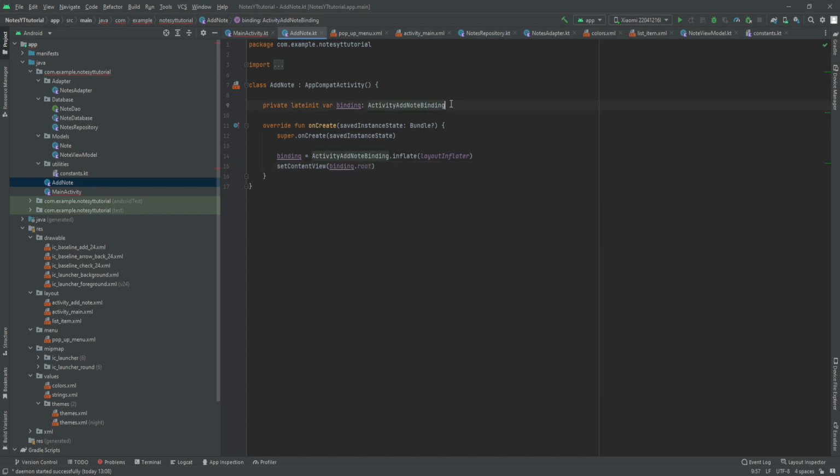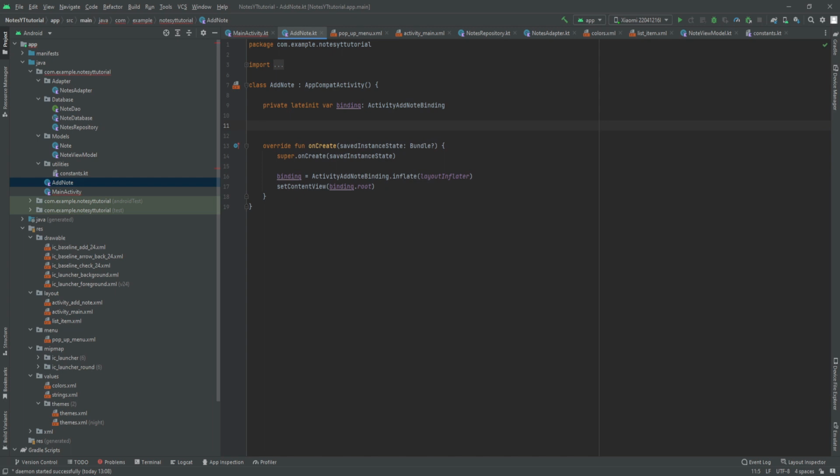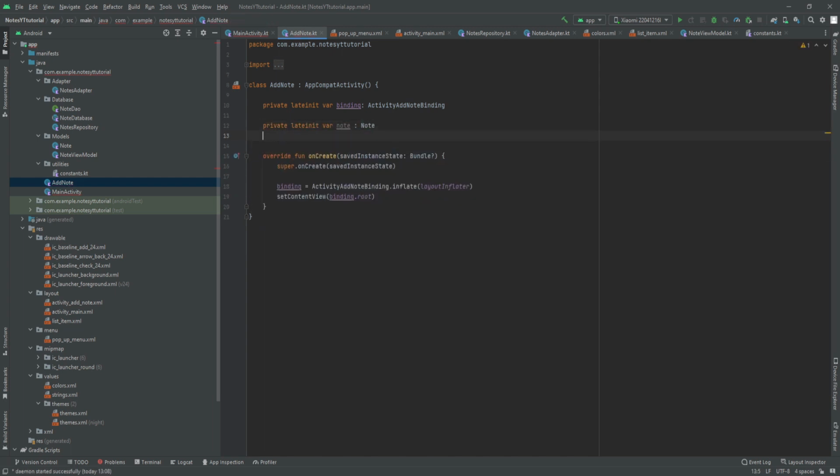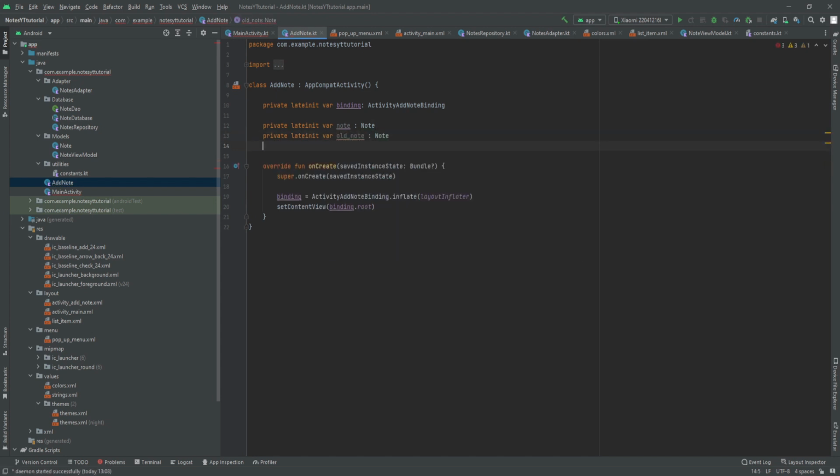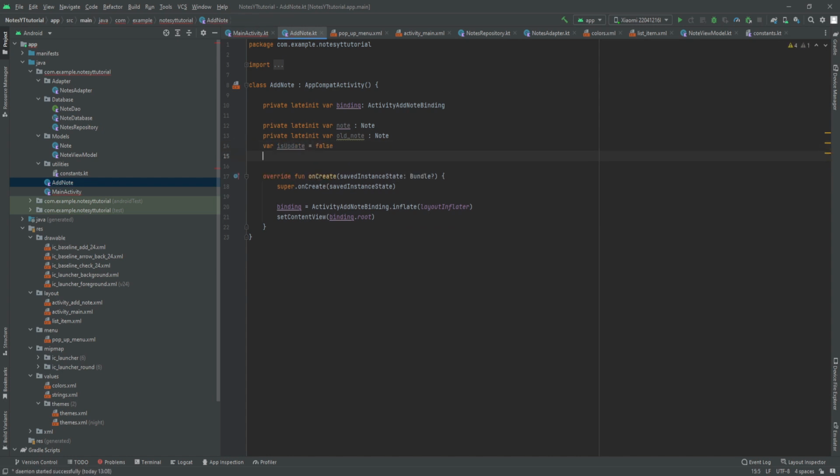Right. Now let us just declare certain variables here. So we have declared these three variables. So isUpdate is false. That means this will track if the note is updated or a new note is created, and initially we have set it to false. This will give us the new note, the updated one. This is the old note.